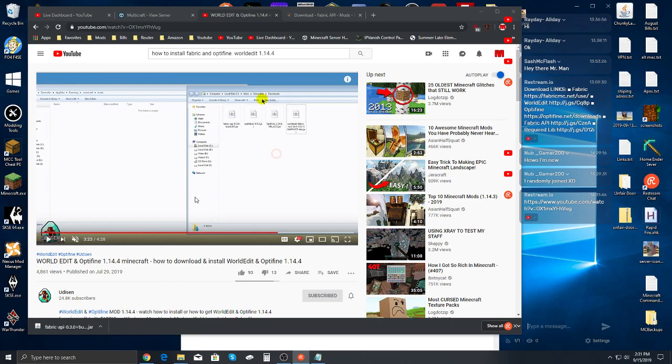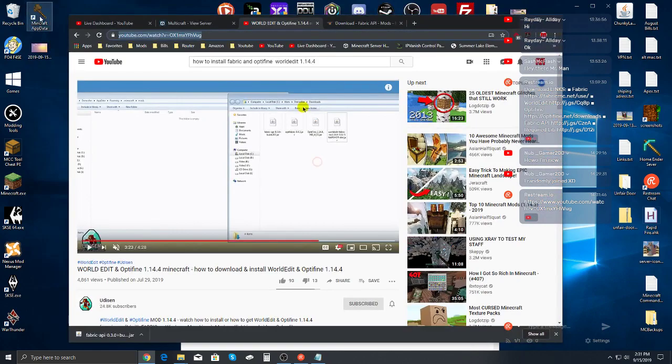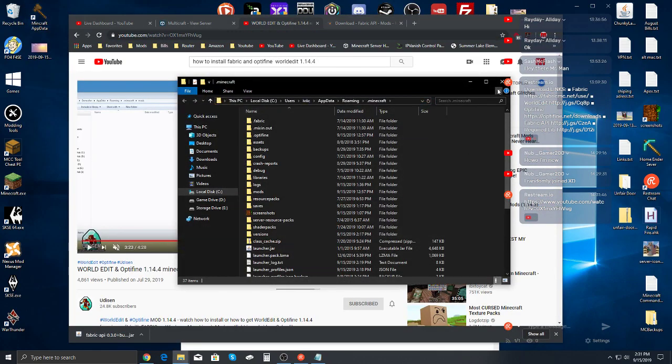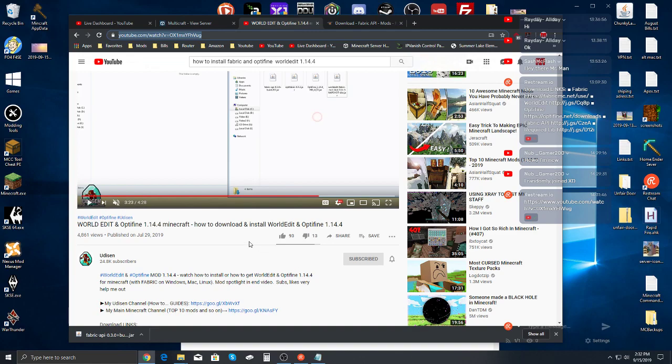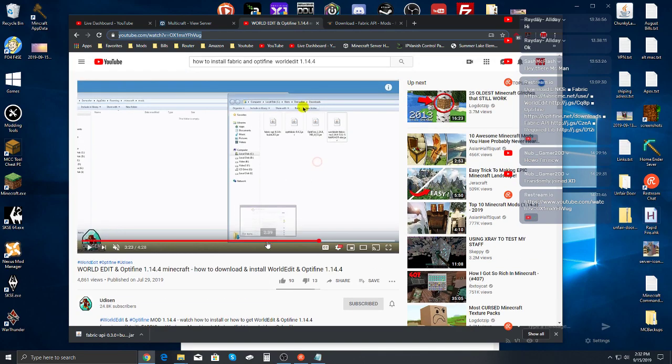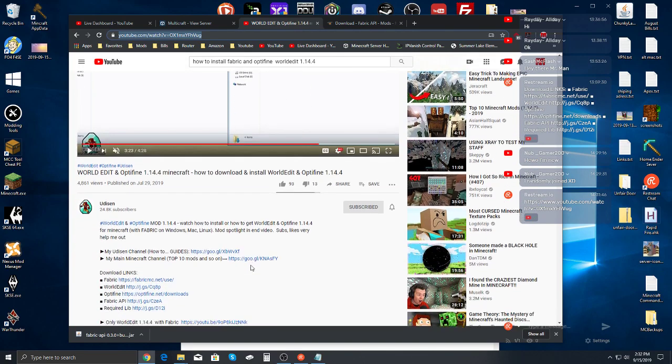But like I said in the beginning, I show you guys how you can see file extensions. I show you how you can create a shortcut to your Minecraft app data in the beginning of this. So if you need to go back and recreate it, go and follow Udison's tutorial. I guarantee you it's better than mine, and it's just not as long.